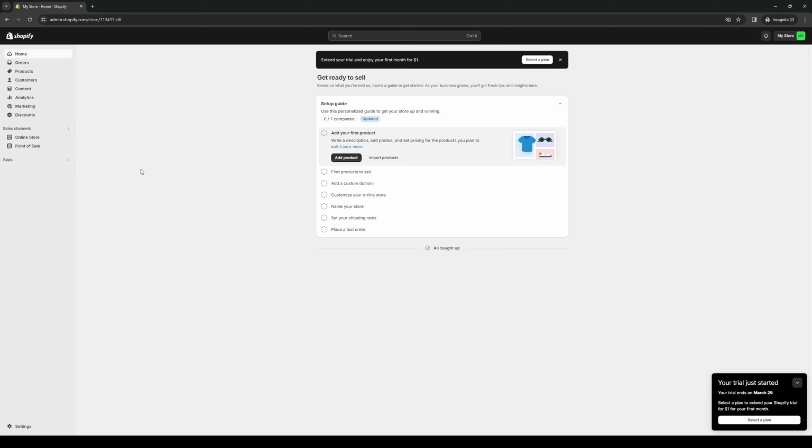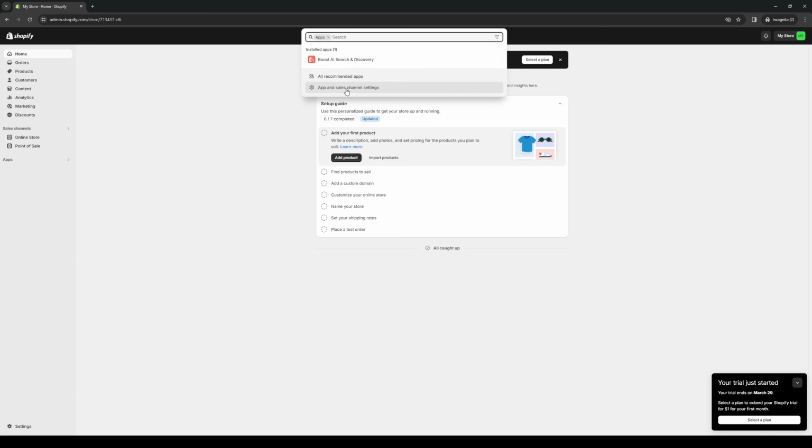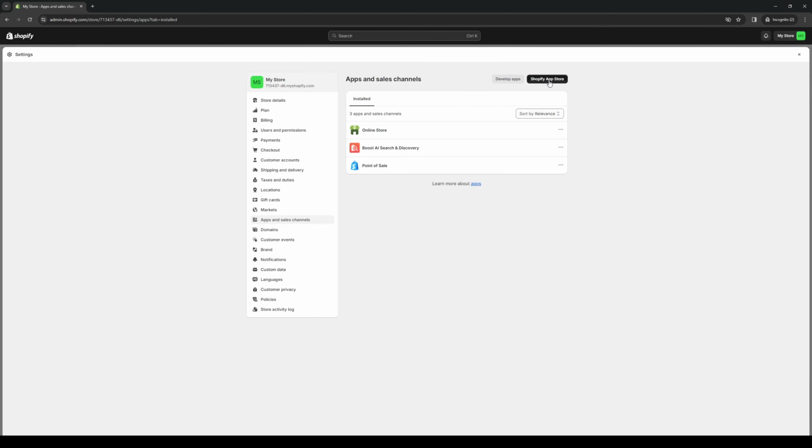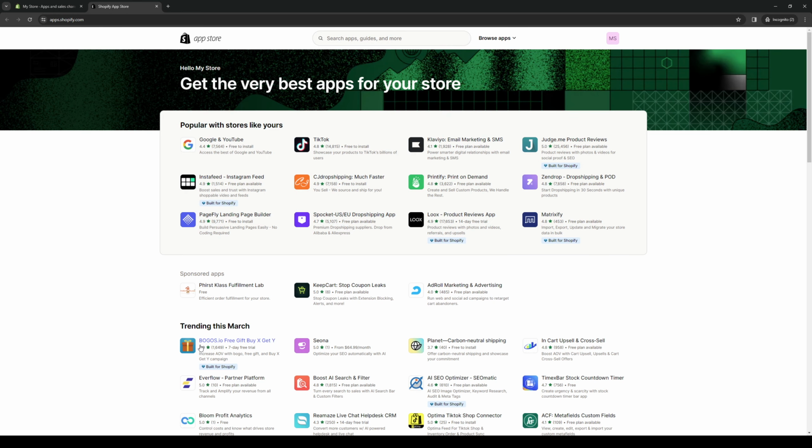And there are a couple ways to do that, but the simplest way, honestly, is by clicking on the dropdown for apps and clicking on Apps and Sales Channel and clicking on Shopify App Store. And now it should open up a new tab and redirect you to this page right here.